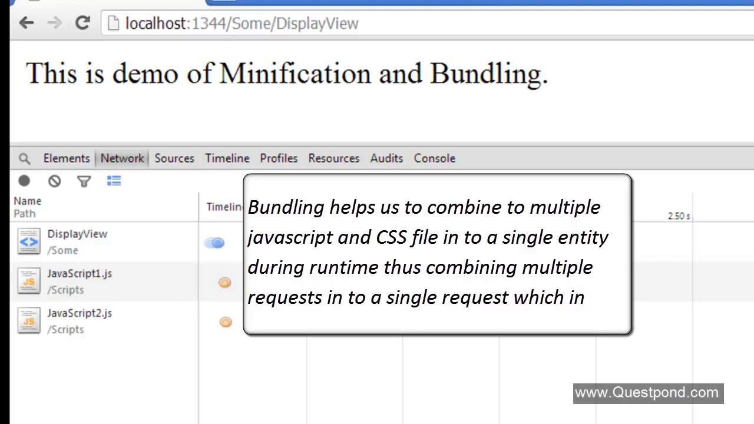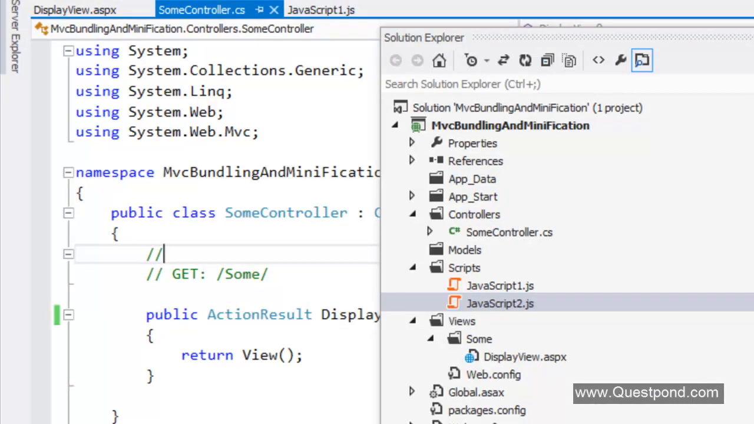By doing so, multiple requests are combined into a single request, which in turn helps us to improve performance. Now, bundling and minification is done by using the System.Web.Optimization namespace. This assembly, or this DLL, is not a part of the core .NET framework or ASP.NET framework. So we need to download this System.Web.Optimization namespace, refer to it in our project, and then only can we do bundling and minification.